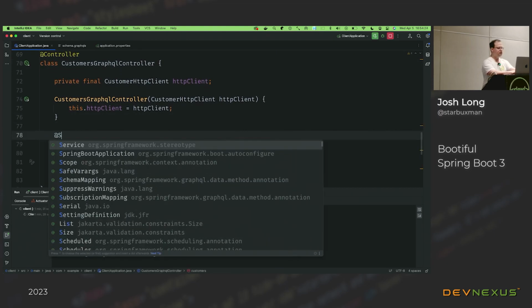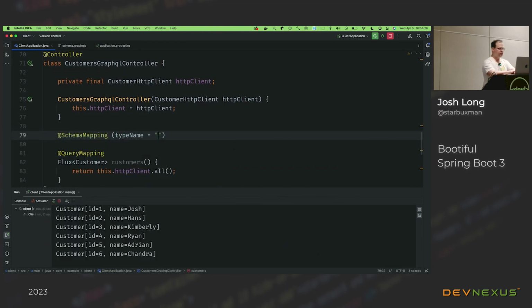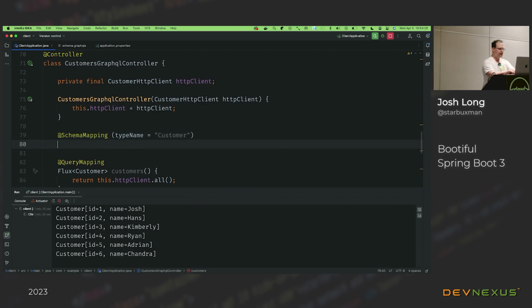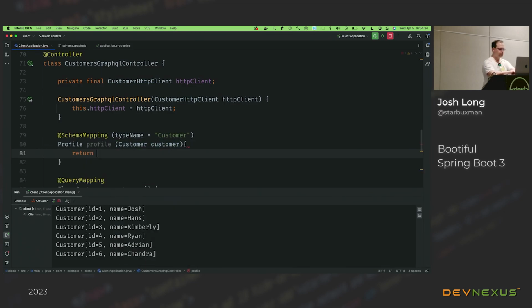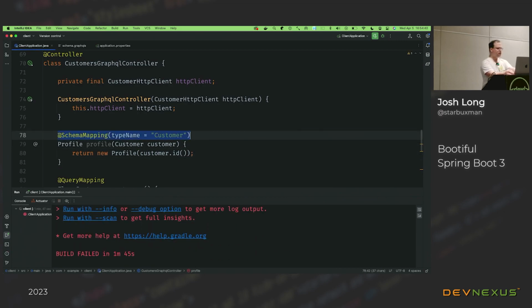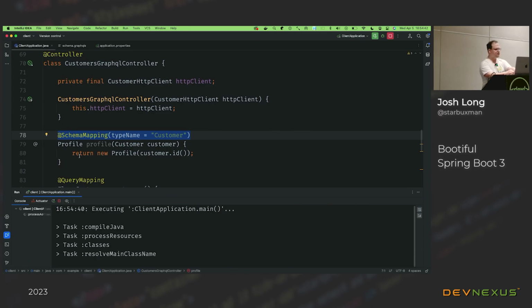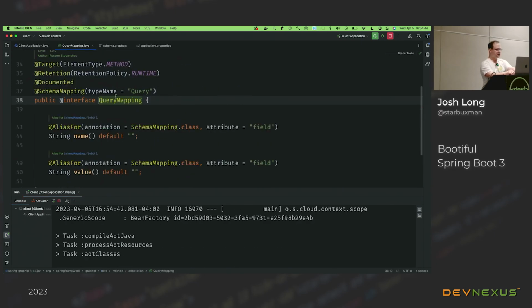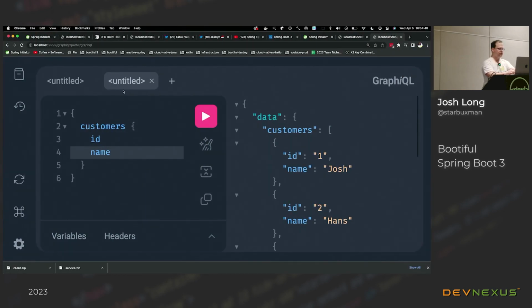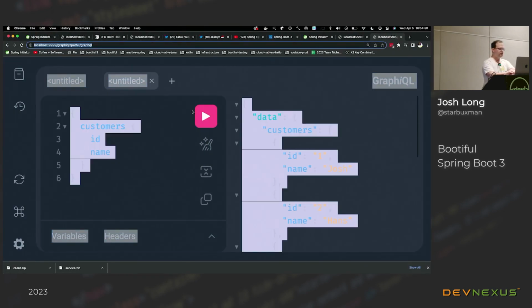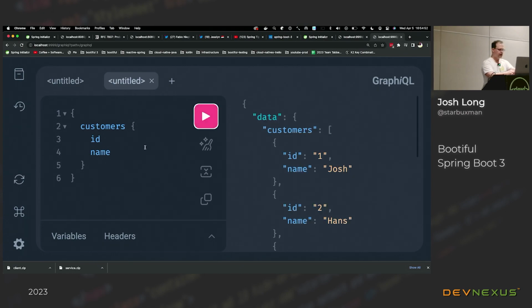So here, I'm going to use schema mapping, and the type will be for customer, and I'm going to return a profile given the aggregate root type, the customer here. Okay, so return new profile, customer.id. Okay, let's restart that. So query mapping is actually a specialization of schema mapping that defaults to type name equals query, right? It's a meta annotation, just like you've seen before countless times. Okay, so reload this, refresh, great, no big deal.